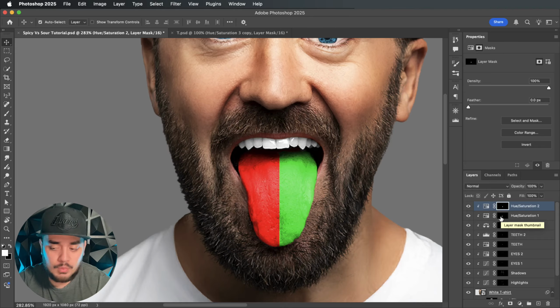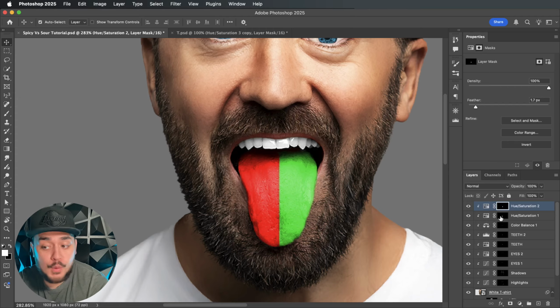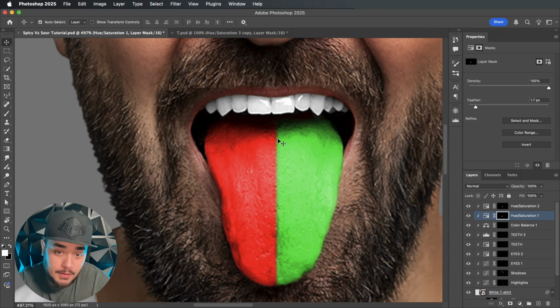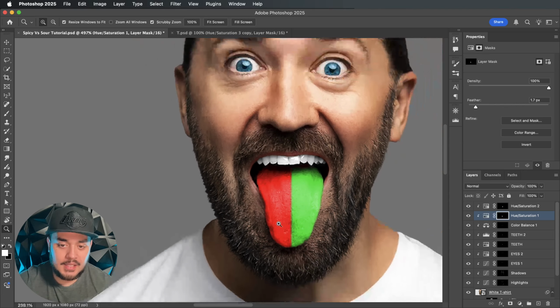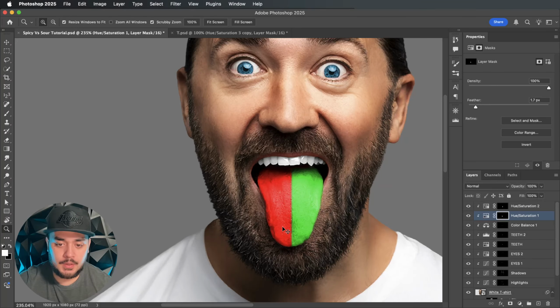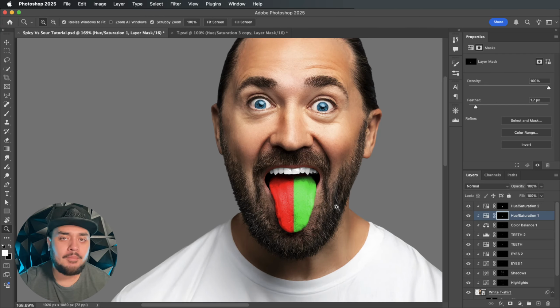So to avoid this, let's go into our layer masks. So as you can see, we're in our layer mask options, and we are going to increase the feather of this. So let's just boost up the feather to around 1.7 pixels, and we'll do that for both of the sides. So let's go to the red side and do the exact same thing. And now as you can see, that creates a feathered look in the center of the tongue, and this looks much better than before. So this is before and this is after. Much better in my opinion.